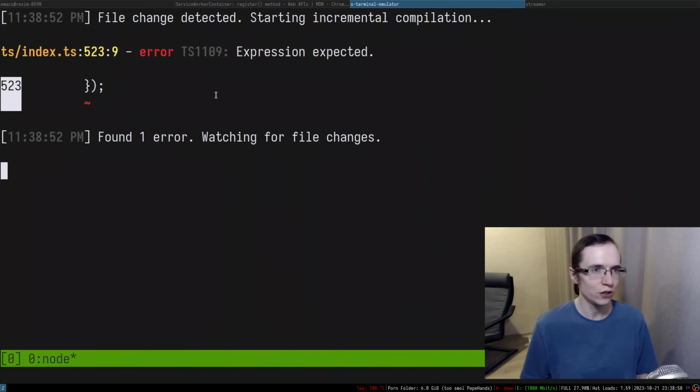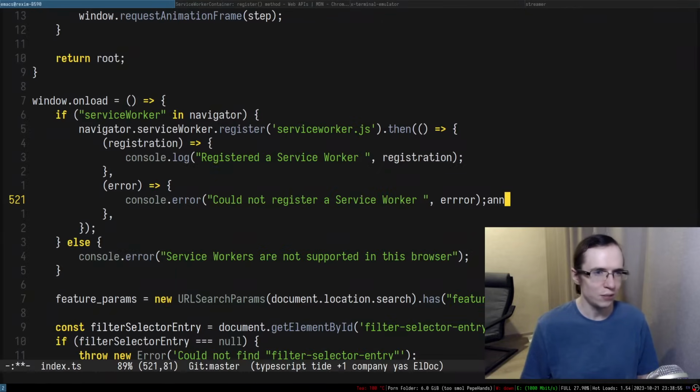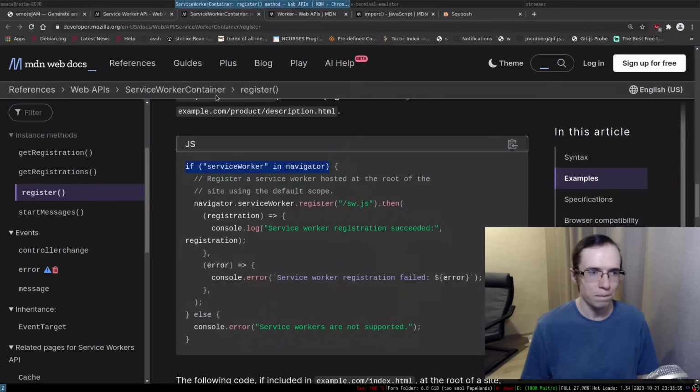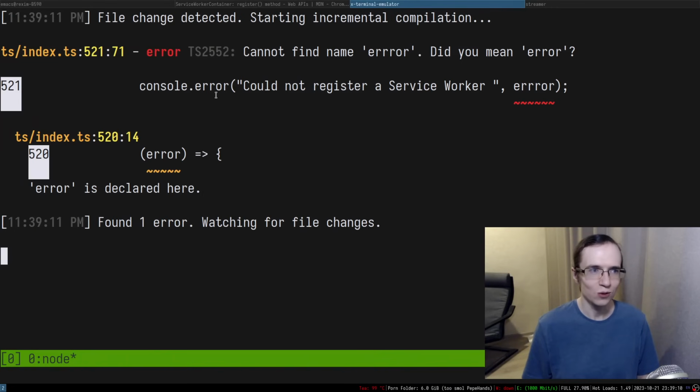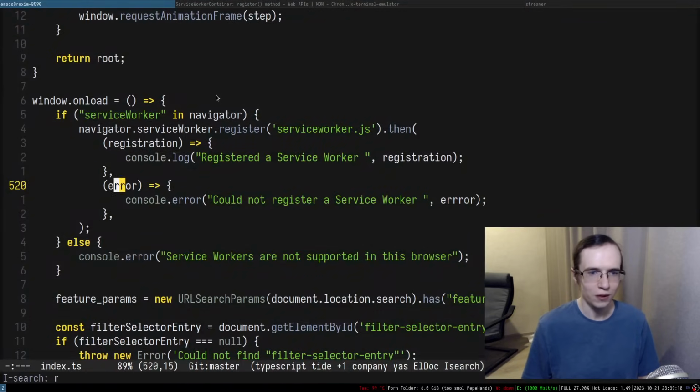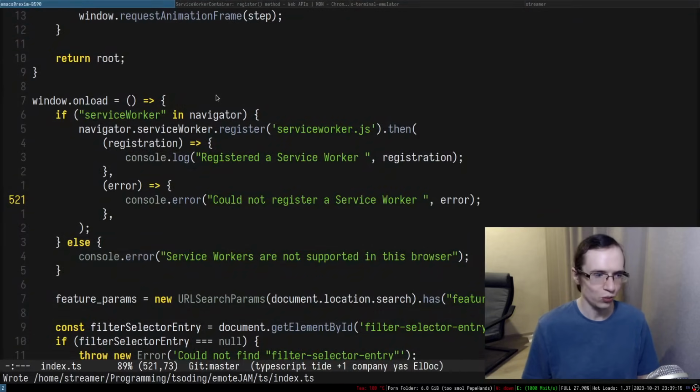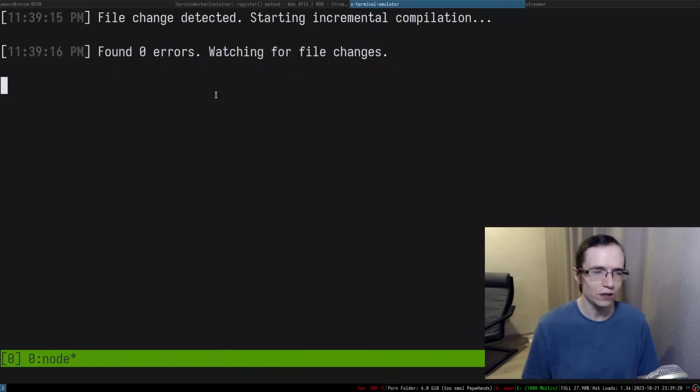Do we have any compilation errors? Expression expected. I'm not quite sure what you want from me. So I suppose, oh yeah, I see what's going on. I'm an idiot. This is supposed to be two separate things, right? So what do we have in here? Triple R, this is not something that you want to have. Maybe I can enable flight check mode. Yeah, that seems to be good.